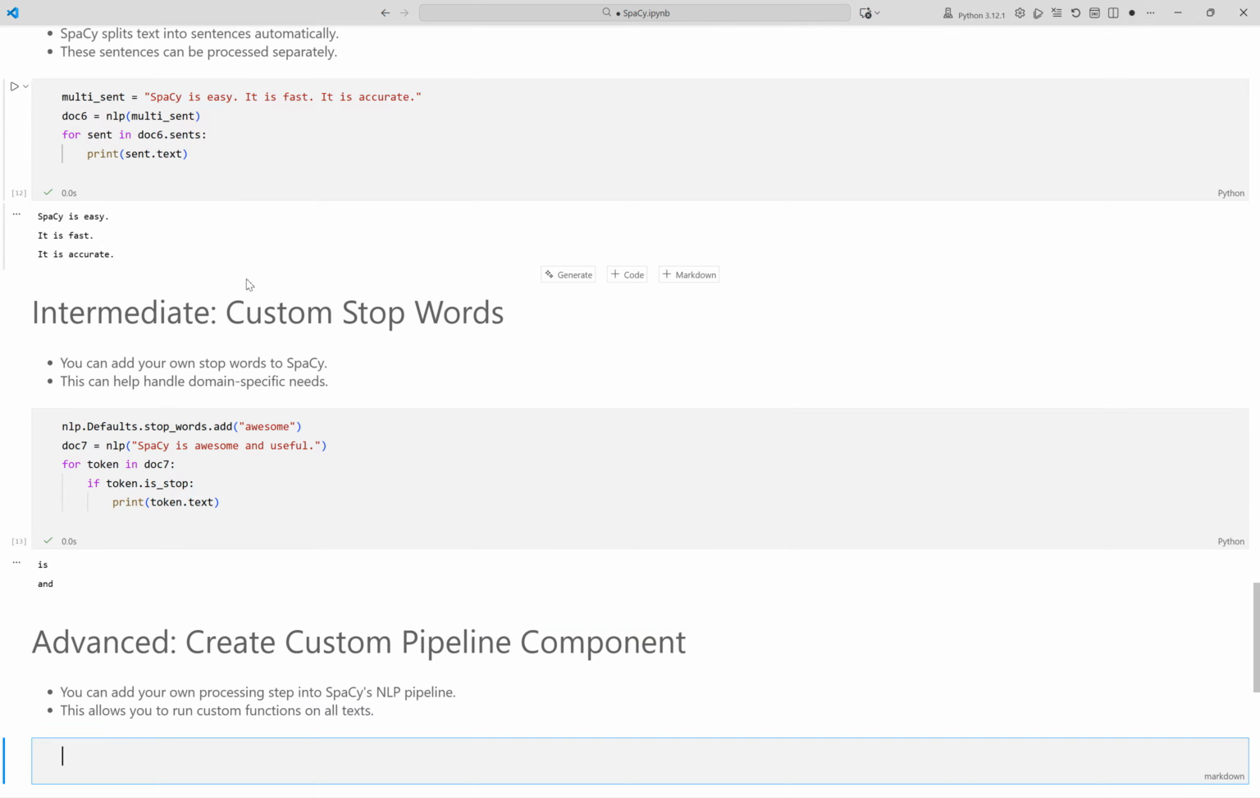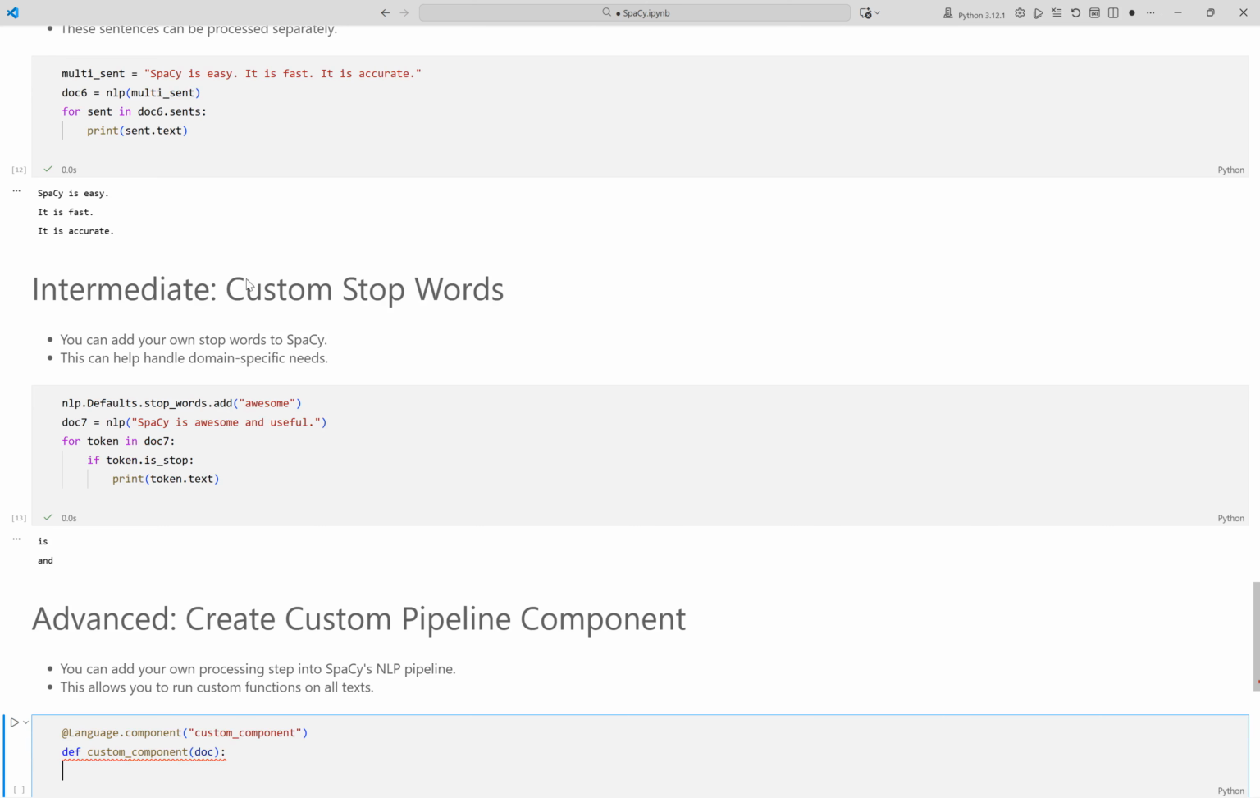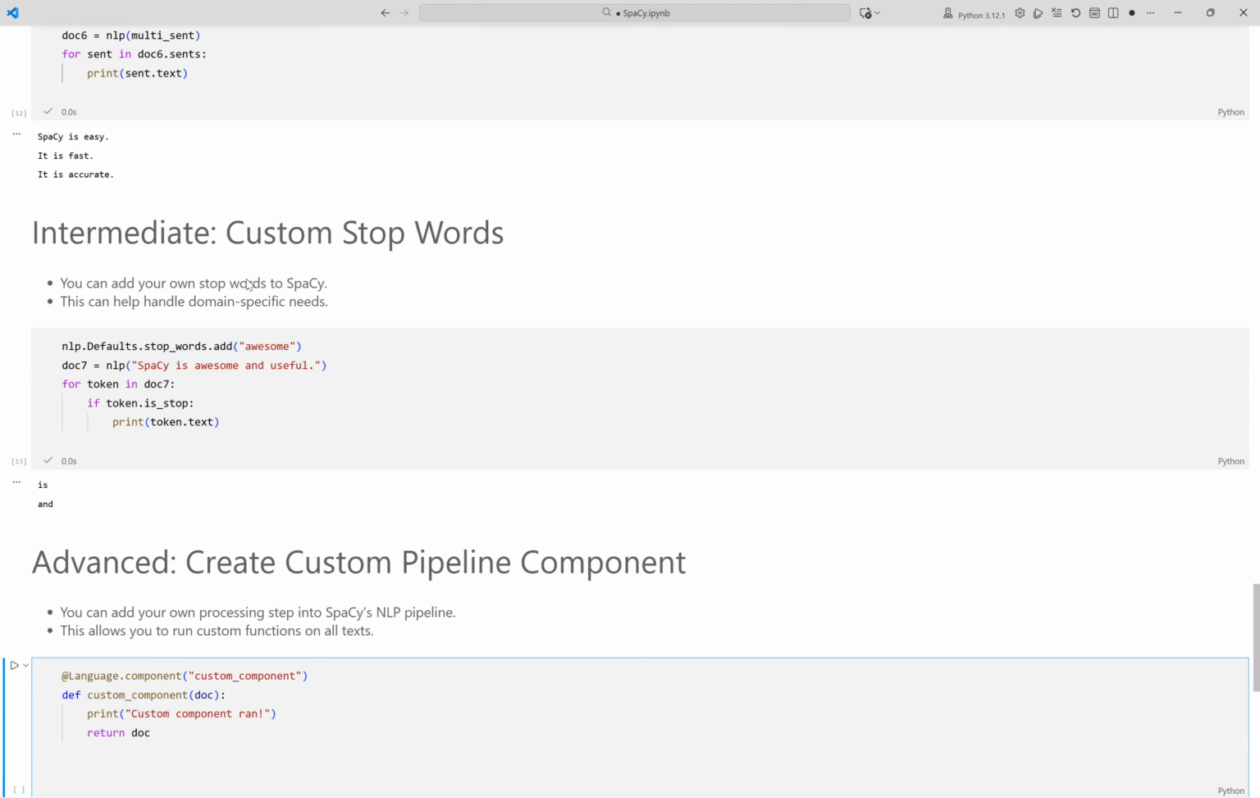Define a custom function that runs when SpaCy processes text. Print a message from inside the component. Return the doc unchanged. Add the custom component to the end of the pipeline. Process a sentence to see the custom component in action.